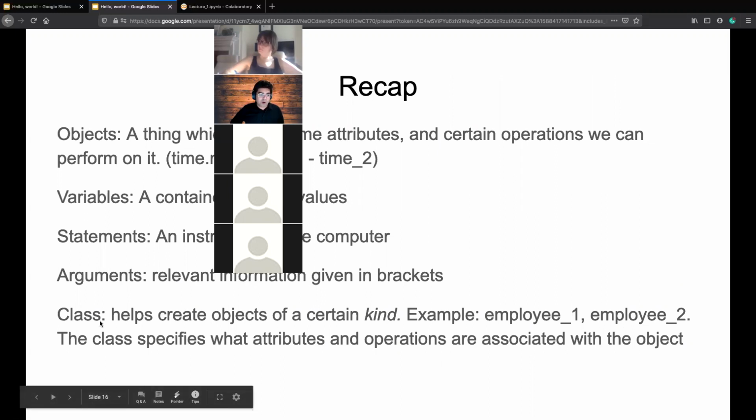And the most confusing one, which is often slightly confusing as compared to object, is class. Classes help us create objects. So you can think of them as something which helps you create a new object. If you want to create two objects of the same kind, then you need to call a class.